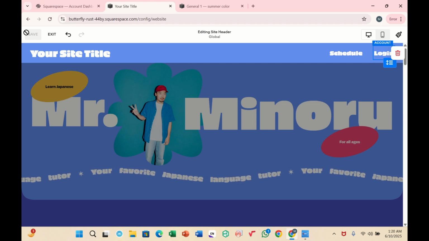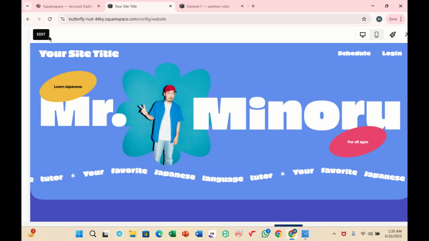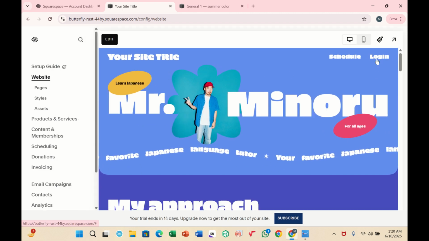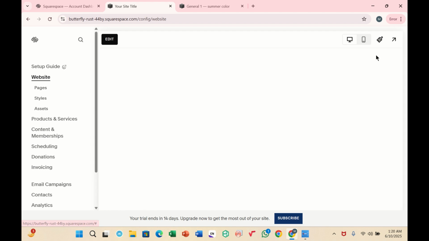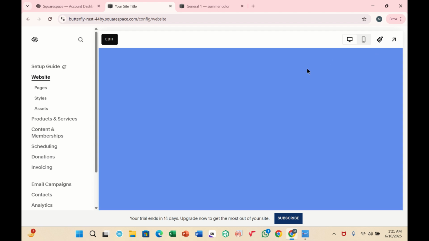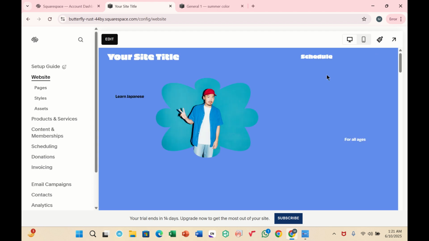This is your simple website, and this is your home page. What you're going to do is click on this login page. You're simply going to click on it. Let's just see how it works.